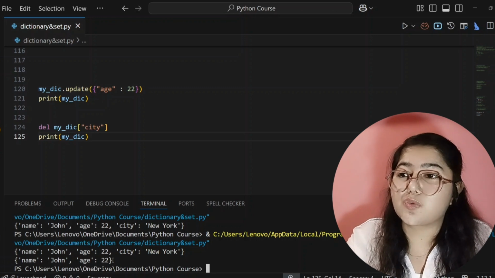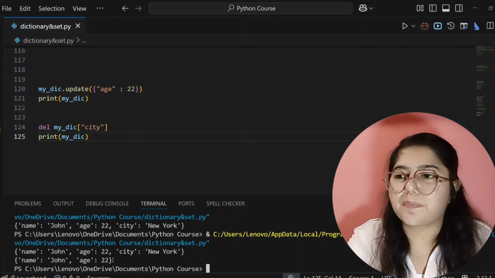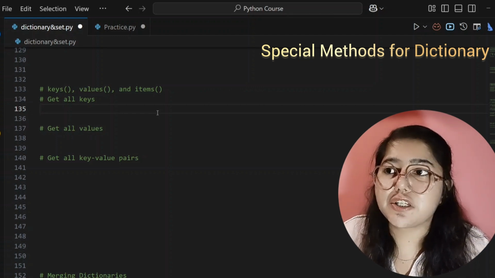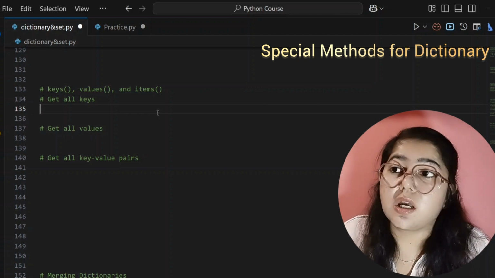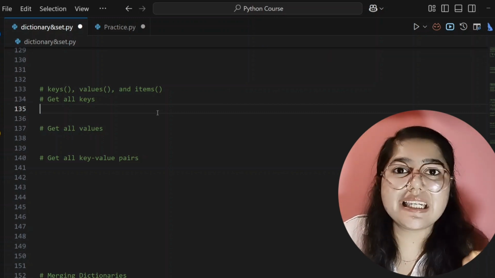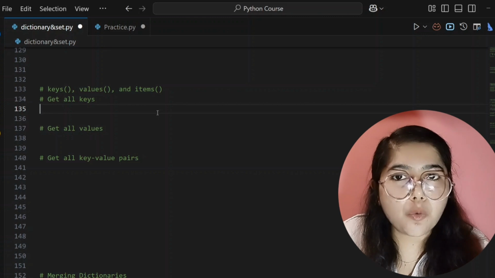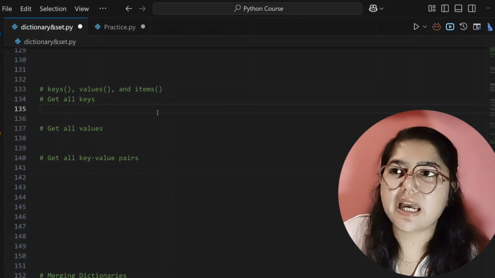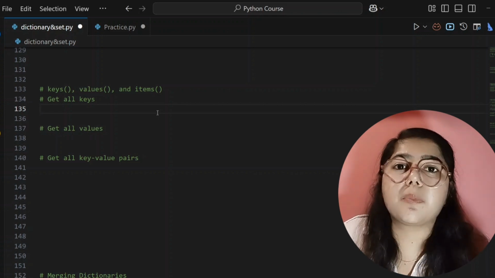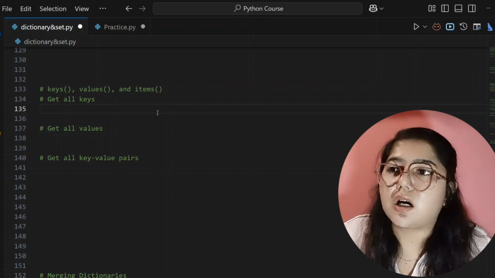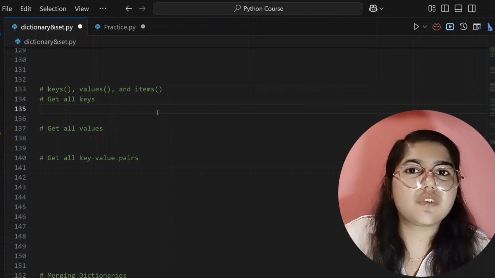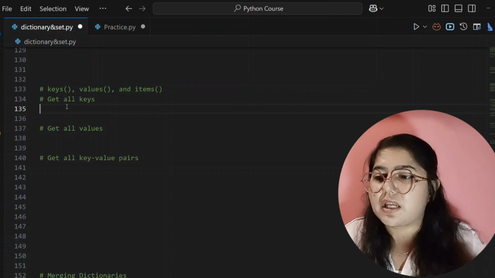I hope you understood how to use methods in our dictionary. Now our next topic is that there are three special methods especially for dictionaries, and those are dot keys, dot values and dot items. What are these? These are methods which help you print the key names, how many values there are in your dictionary, and how many key value pairs, meaning items, are in your dictionary. We have already seen this, but with the help of loops. If you don't want to use loops and you want to directly print your keys, values or key value pairs, then you can do it with the help of these methods. So let's see what these are and how to use them.